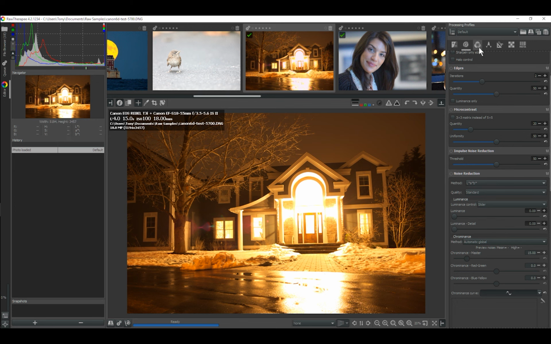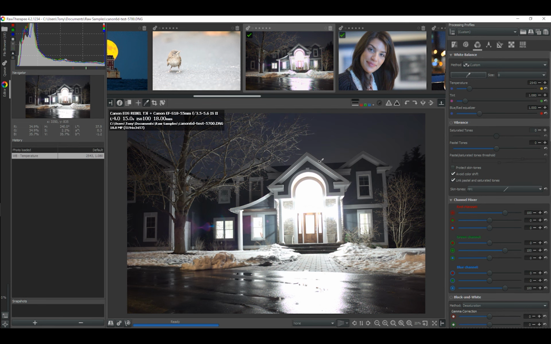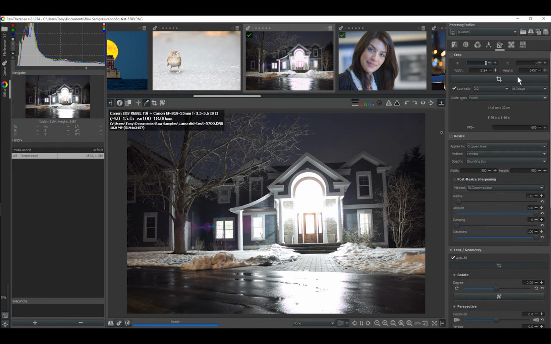I'm going to click the color tab here and use this dropper to try to fix the white balance. This works similar to just about every photo app. And you can also see that it's kind of off level. So let's go into the cropping tool here, and I'll click the crop button.